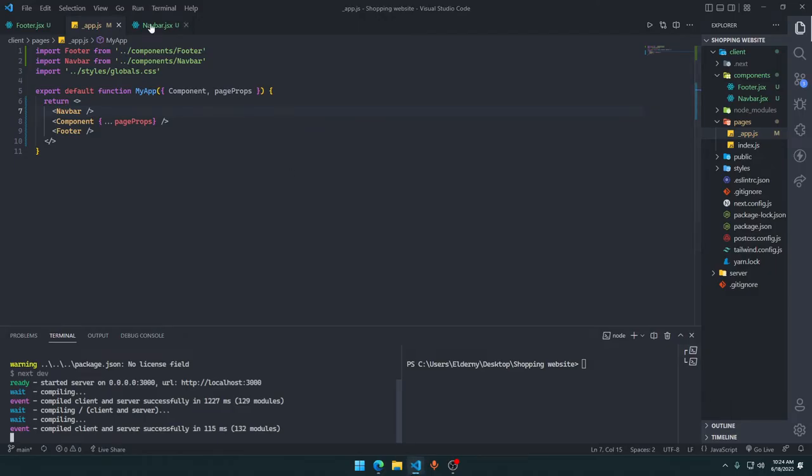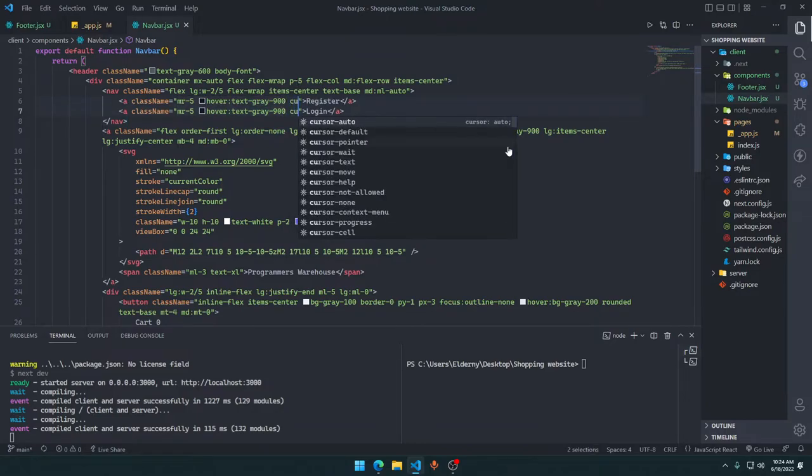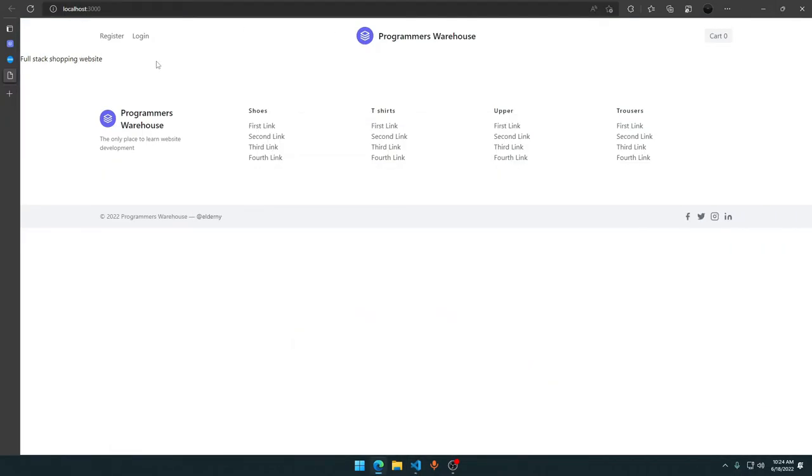Let's go back here, let's do a few changes in the navbar. We want to add a class here that would be cursor pointer. So when we hover over these things, it should look like they are kind of buttons, right? Here we have cart 0. It doesn't look the best, it doesn't look really great, but it doesn't look the worst either, right? We also need to set up our logo. I will do that after some time, but for now it looks pretty okay, right?